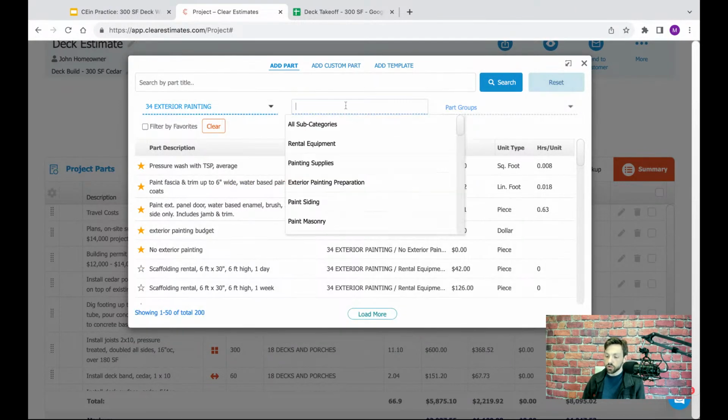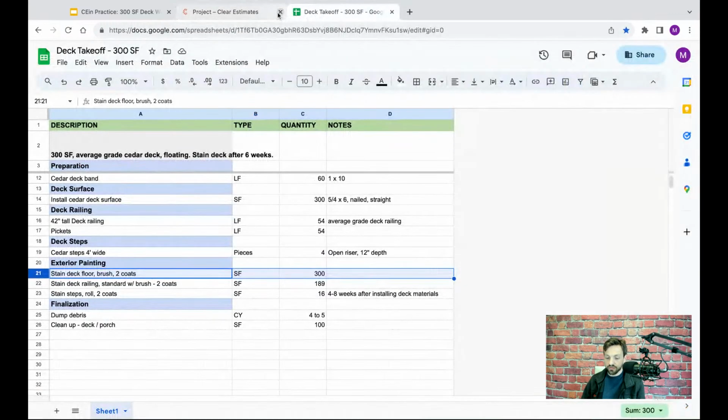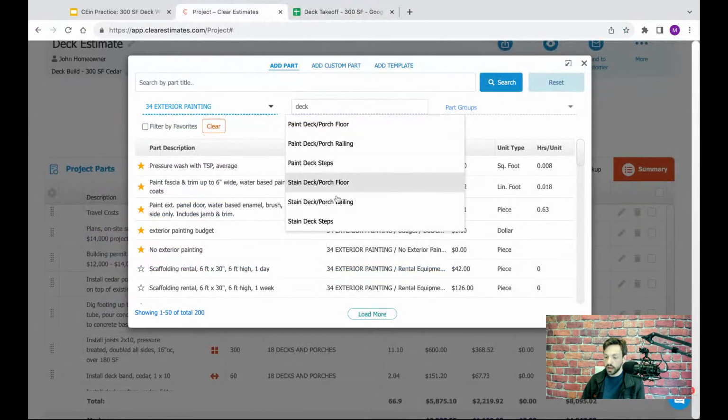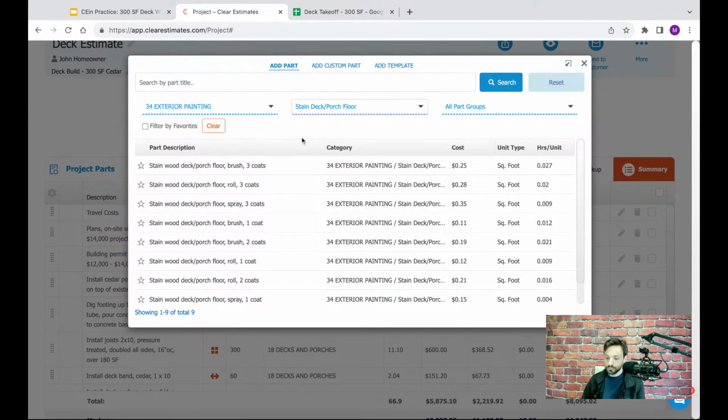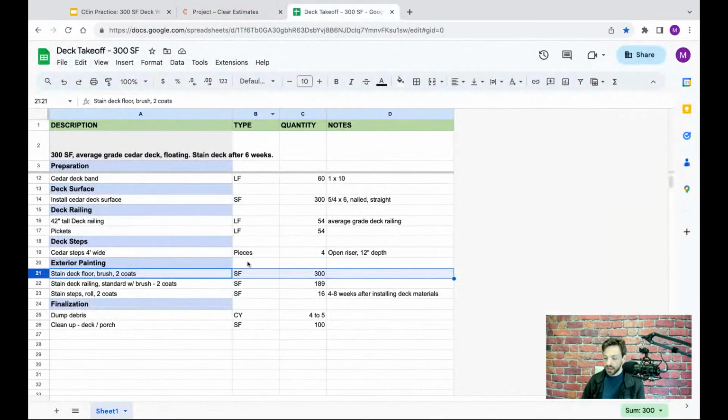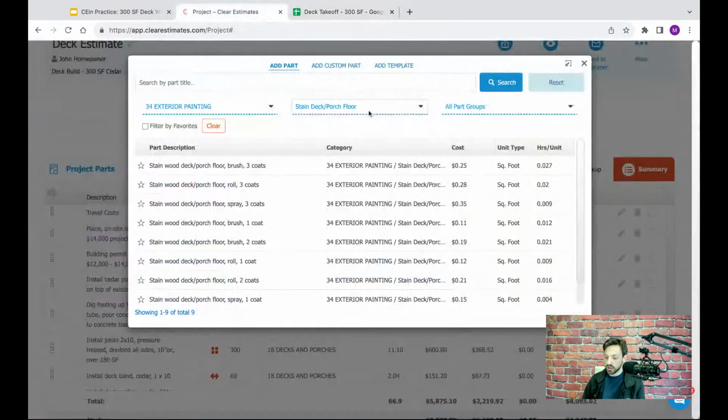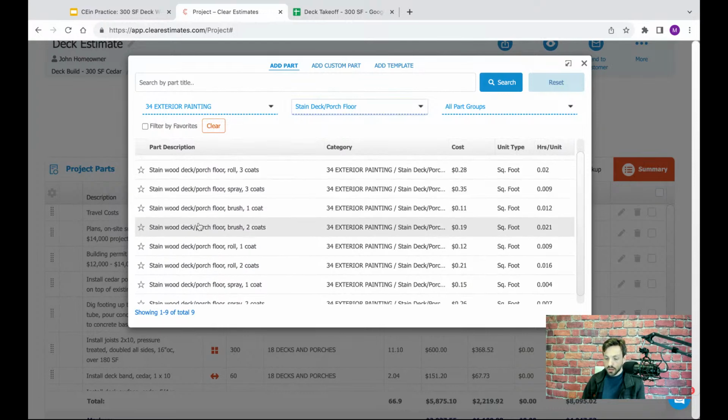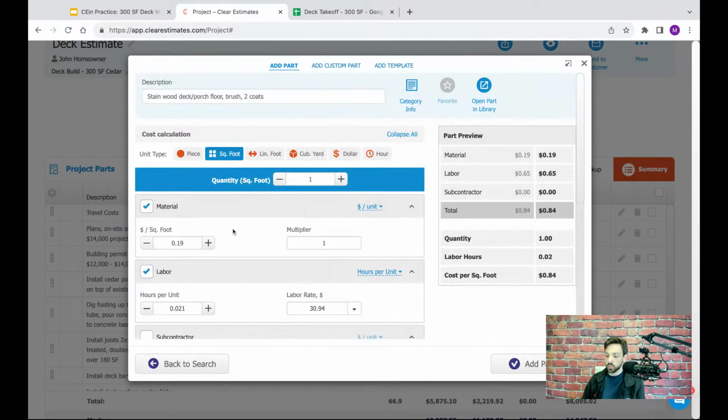And then using this middle drop-down, let's see what we have for decks. So obviously, we have some parts for painting deck or staining deck. So I believe we're going to start off here with the deck floor. So we're going to grab deck floor here, stain deck or porch floor. And what are my specifications for that? It's about 300 square feet, and we're going to be doing that with a brush, and we're applying 2 coats here. So let's see if we have a part for that. Yep, so stain wood deck or porch floor with a brush, 2 coats. That's just what I need.